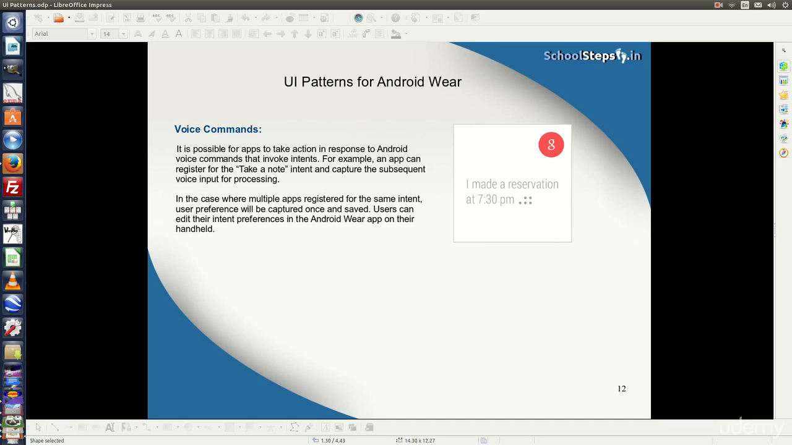Next one is voice commands. It is possible for applications to take action in response to the Android voice commands that invoke intents. For example, an application can register for the take a note intent and capture the subsequent voice input for processing. In the case where multiple applications registered for the same intent, user preference will be captured once and saved. Users can edit their intent preferences in the Android Wear application on their handheld.